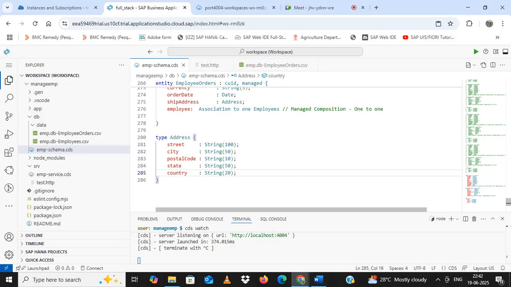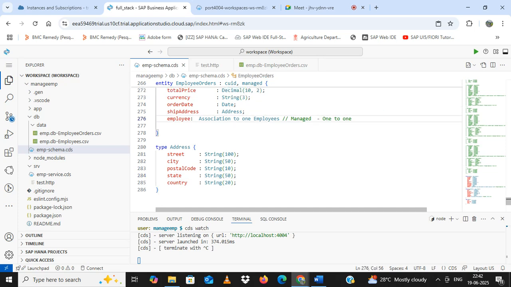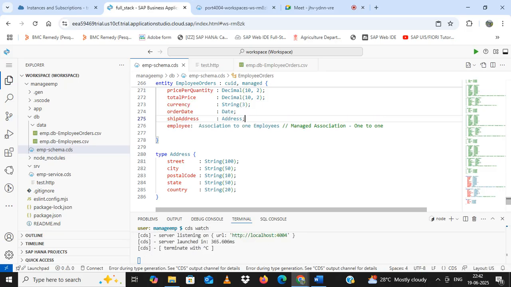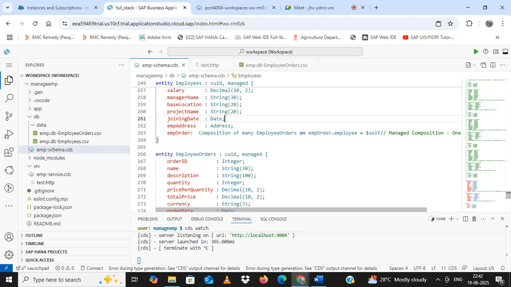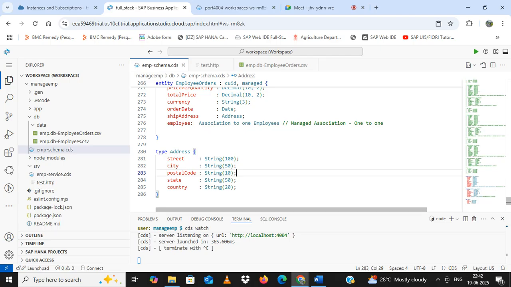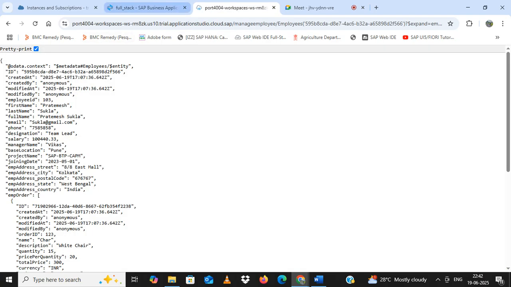Let me write here, it is managed association, not composition. Managed association, and it is managed composition. Here it is one to many, and here it is one to one. So this is real time. Now let me show you in real time how it happens.